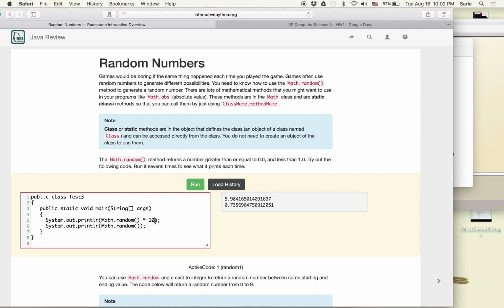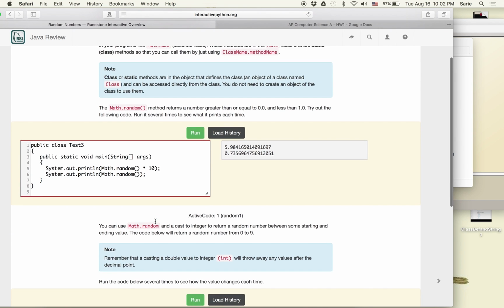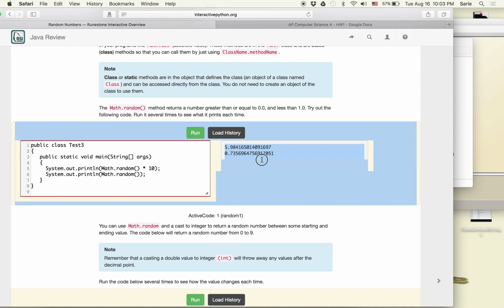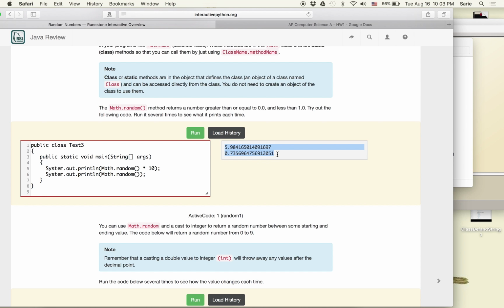Now what if I wanted an integer like in our homework problem? Well, that's a new concept that we haven't talked about yet, and that is casting. So right now, Math.random is producing double values, which are numbers that have decimal point values. If we want to get rid of the decimal point and just stick to the whole numbers, we need to cast the double as an integer. And this is how you do it.